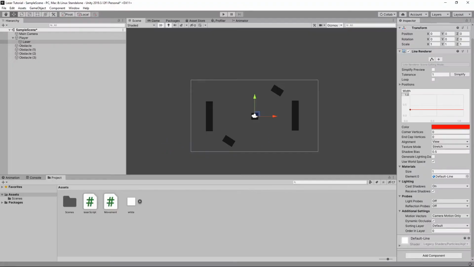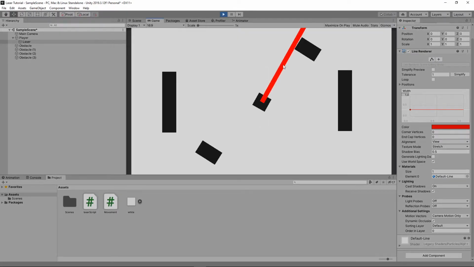So if we go into our game view here, if we press space, we can see it becomes enabled, but if we press it again, it becomes disabled. So yeah, I hope you enjoyed this tutorial.